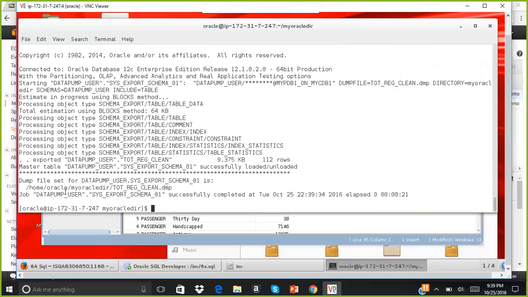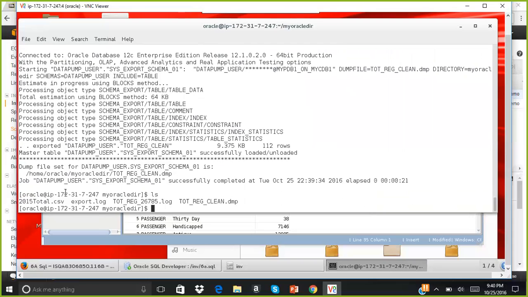So now, Koivo, if you go ahead and type ls, we should see in the directory that we actually have our dump file that we created, right? So you can see tote-reg-clean.dmp. That actually contains everything that we need to create the table and import the data. And then we also have the export log, which essentially has the exact same information as we saw barfed out on the screen here, right?